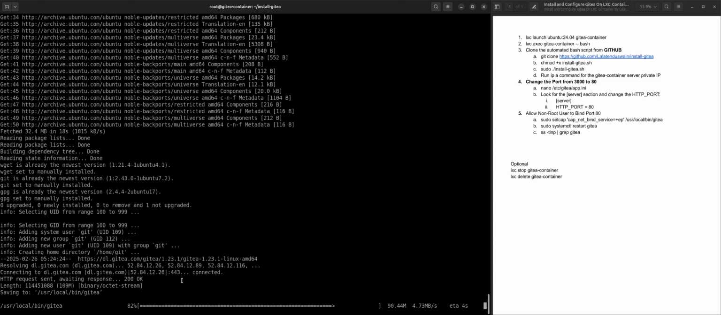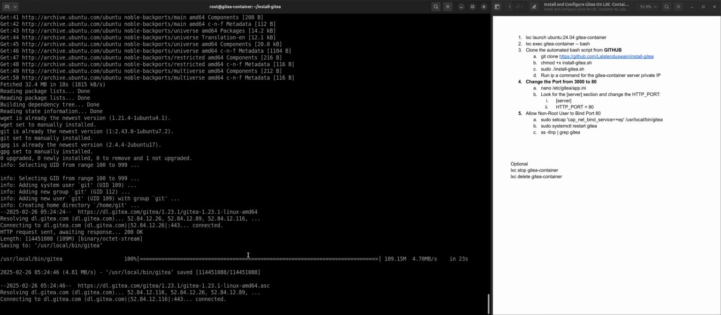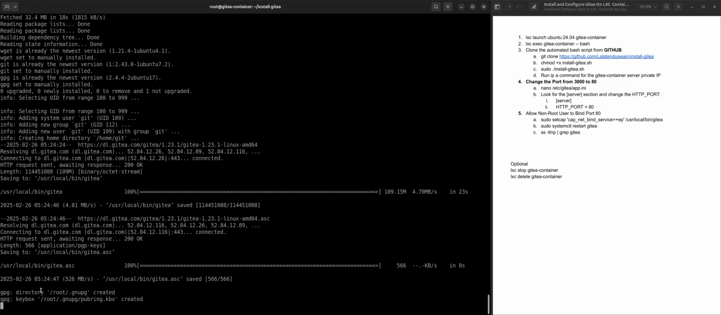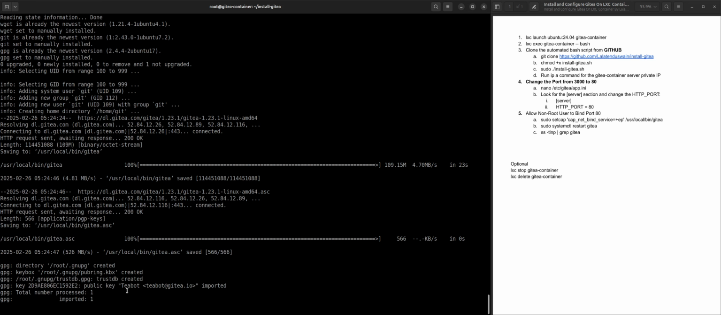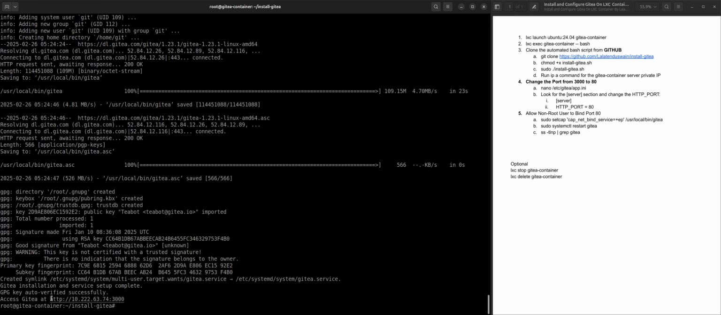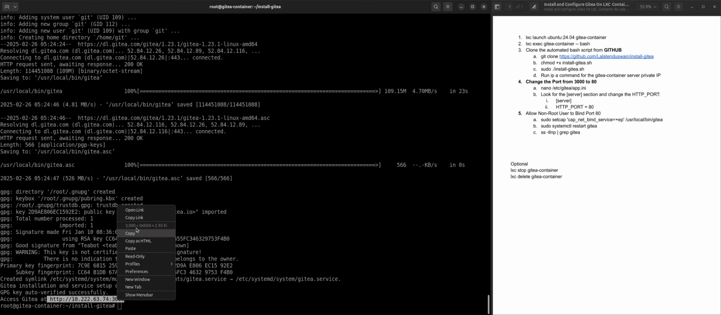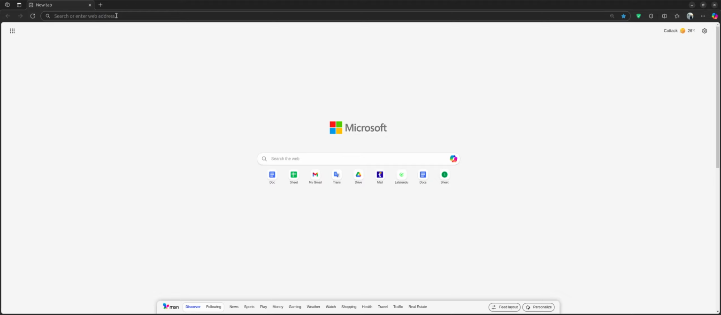After the installation finishes, it will give us the IP address and the port. Now it's verifying the GPG key also. GPG key auto verification successful, and it provides us the Gitea server URL. Just copy and open this URL in the browser.